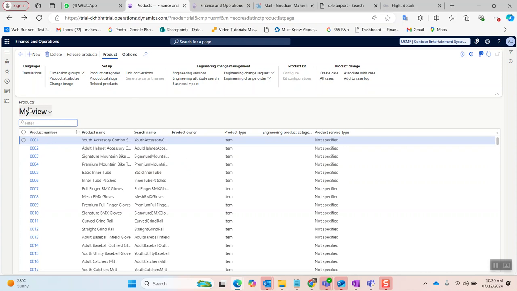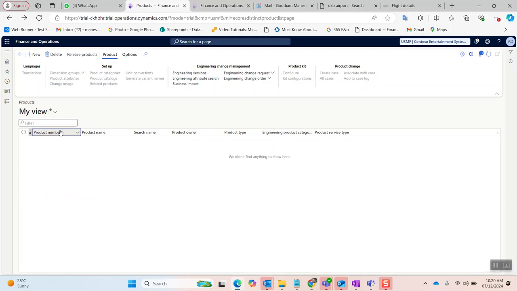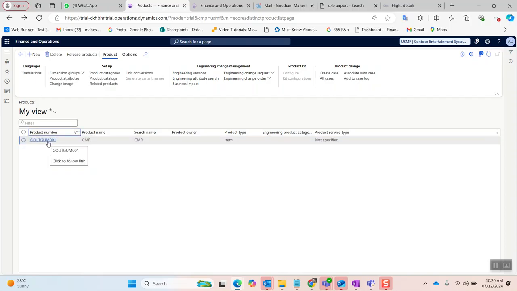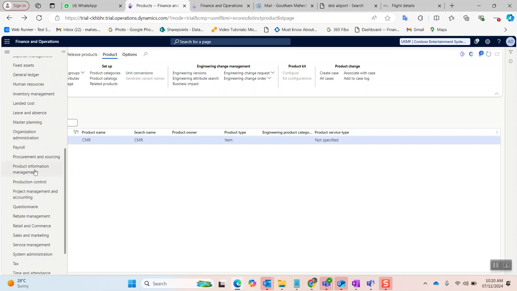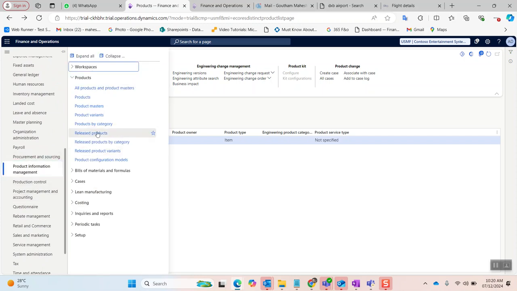So currently I'm in the product only, I didn't go to the release product. Okay, so for example, if I am filtering with the same product number in the USMF entity, this is the product number which is available. Now let me copy the product number. Now I will navigate to the release product. For that, you can directly navigate to product information management, release products.